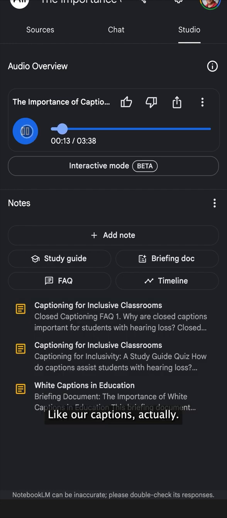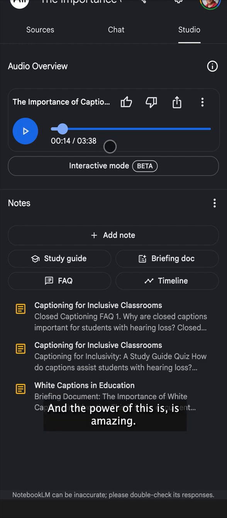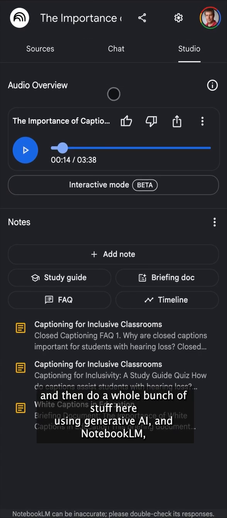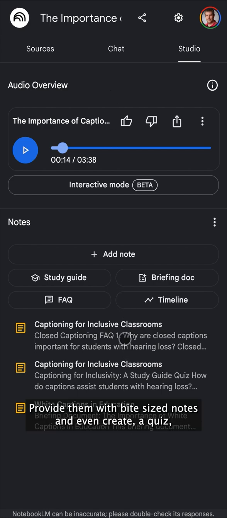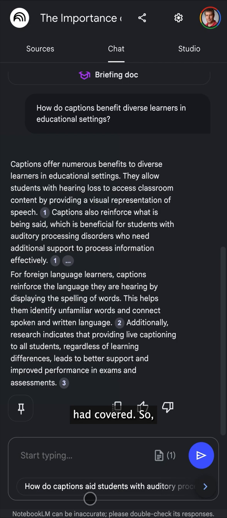So there's a whole ton of things that we can do here. And the power of this is amazing. So you can combine Zip Captions, take your transcript, and then do a whole bunch of stuff here using generative AI and Notebook LM to really deep dive and provide students with a summary of what's happened, provide them with bite-sized notes, and even create a quiz of what you had covered.